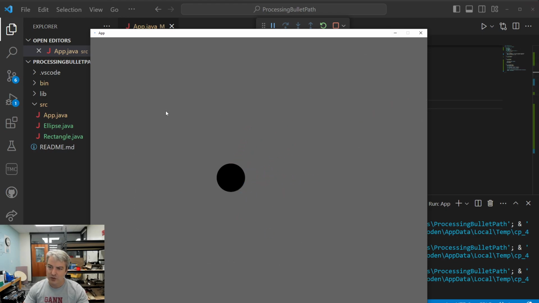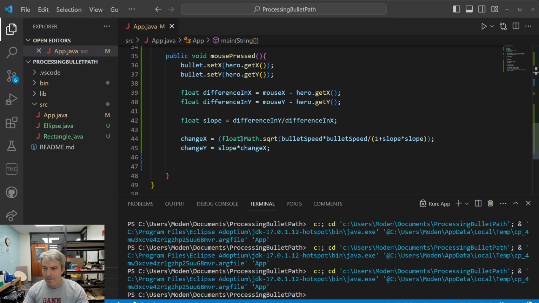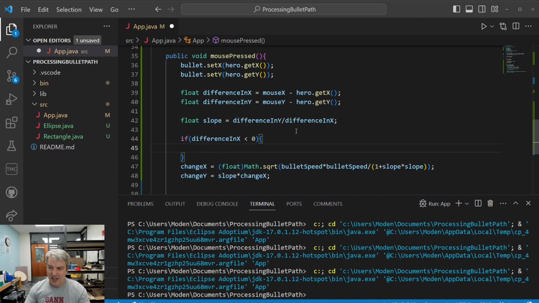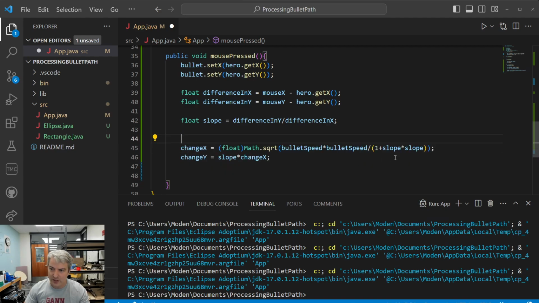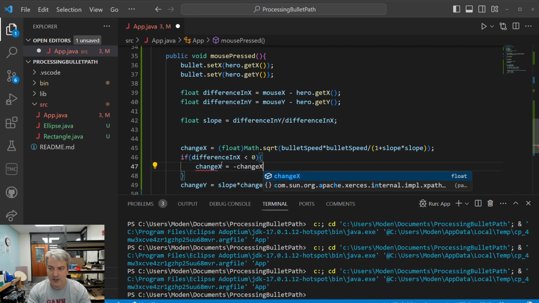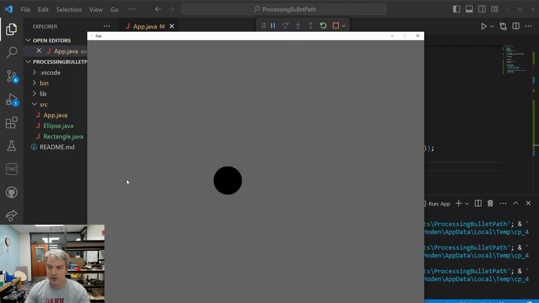So I'm just going to do a little trick in here and make this a negative value. If the difference in x is less than 0, so if it's going to the left, let's flip it: change in x equals negative change in x. Let's see if that works, otherwise I'll try and find a better solution. But I think that should fix it for us. All right, a little bit of math in there. Hopefully not too bad, but now we have a bullet path.